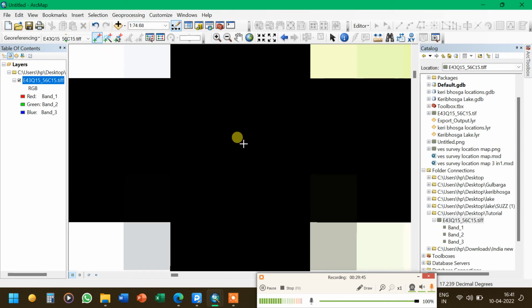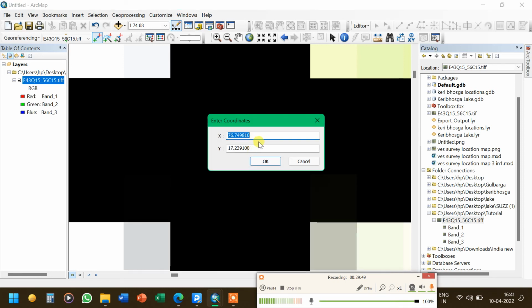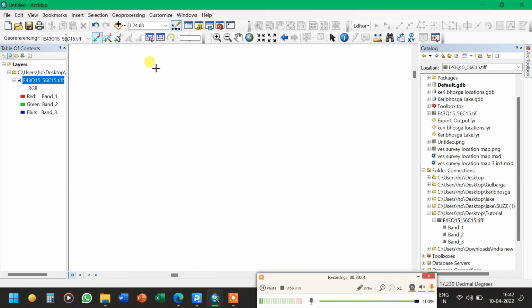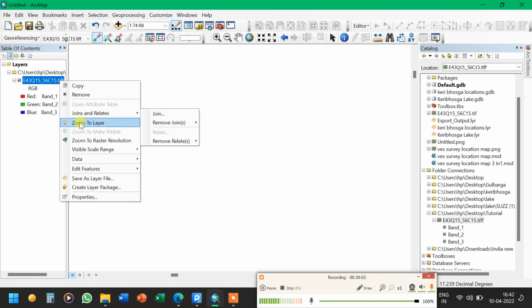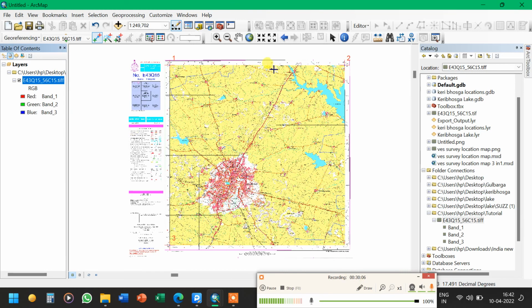Now left click here first, then right click, then input X and Y. Then X value is 76.75 and Y value is 17.25. And click OK here. Again right click on the photo, zoom to layer, and now we will zoom to the fourth corner.